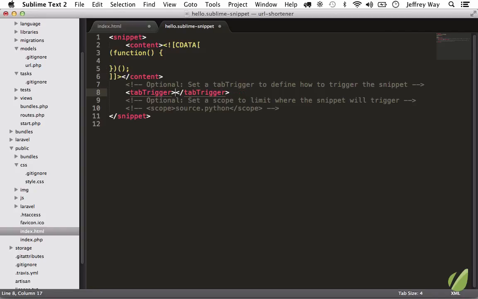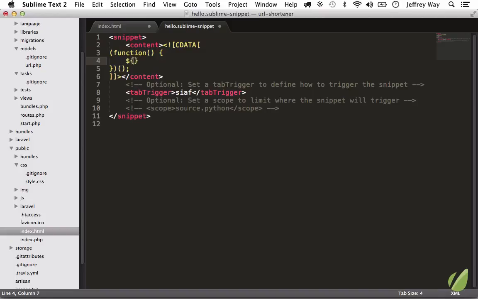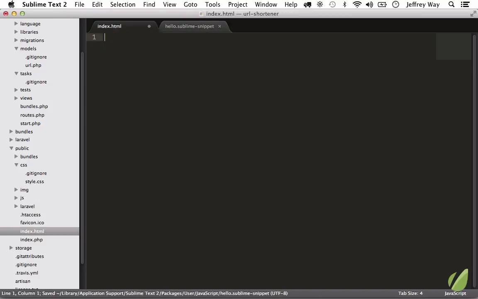I'm going to change the tab trigger to something I can remember, which is SIAF, and that stands for self-invoking anonymous function. So now, because it's within that JavaScript folder, I'm going to type SIAF, and notice that it brings up the shortcut. So now I hit enter, and that goes ahead and expands it. But the problem is the cursor is set to the end. What I really want is the cursor to be right here. So I'm going to set the cursor like so. I don't need a default value, so I just want to place the cursor right there. I'll hit save again, and now, one more time, SIAF, enter, and now I'm ready to begin.